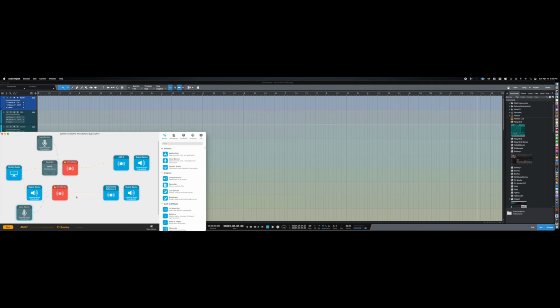Works with any DAW. I'm telling you, I've done this in Pro Tools, Studio One, and you just always get that clean sound in your room that you're looking for.